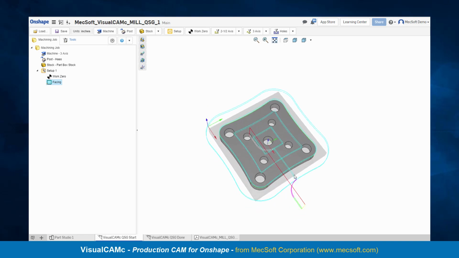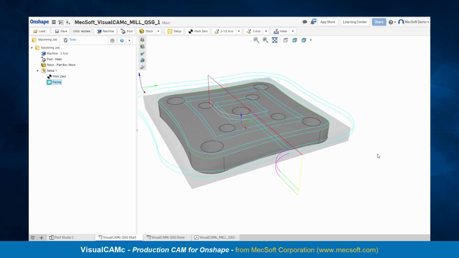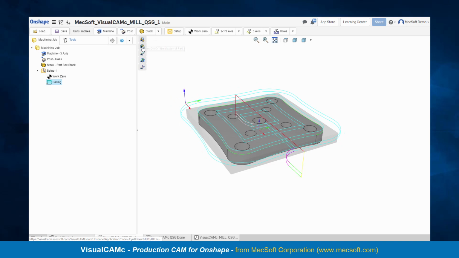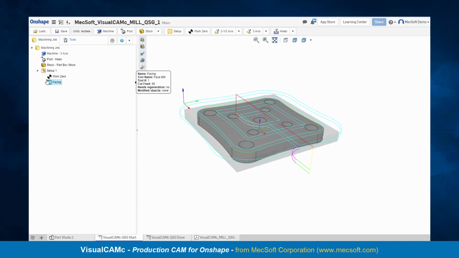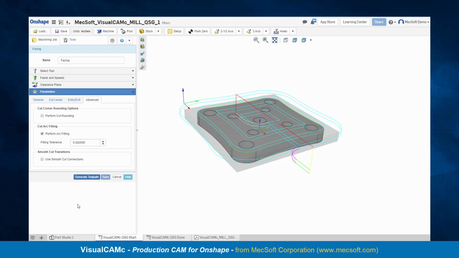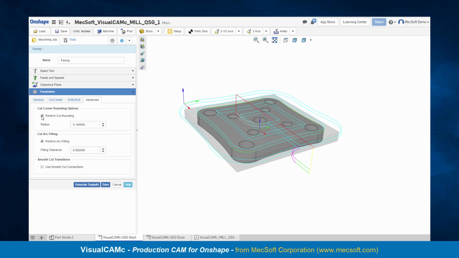Okay, so here's our facing operation. We have the cut in process cut material displayed in the background here, and you can control that by your stock button. You can toggle that on and off. So let's go ahead and take a look at your facing operation again. And let's see if we can make some changes here.